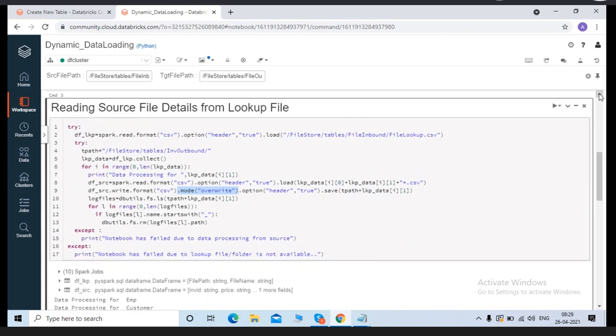That lookup file, every day the business wants to mention the names which they want to process. So this is one kind of requirement. Maybe only these files will be processed.